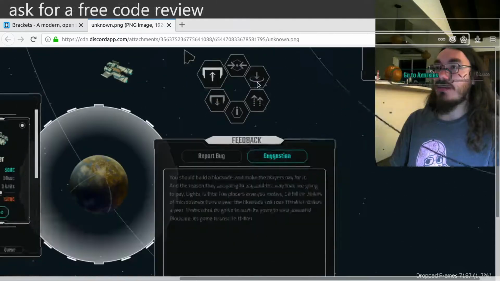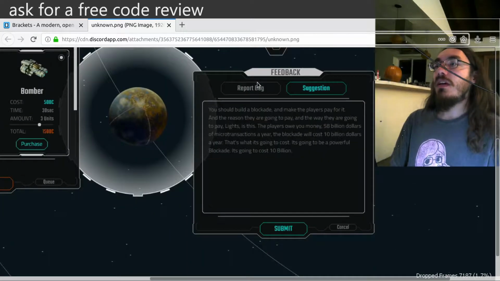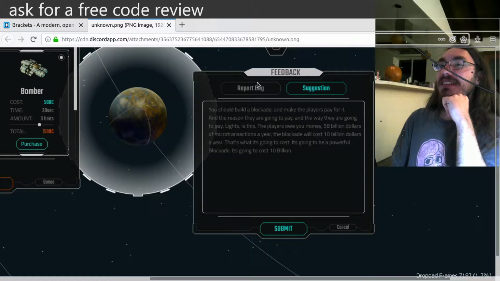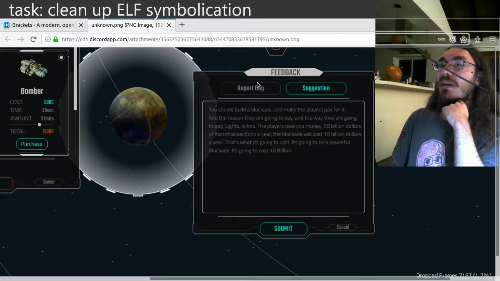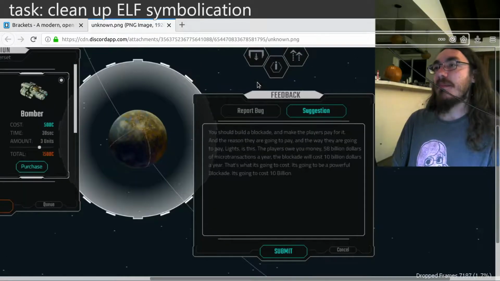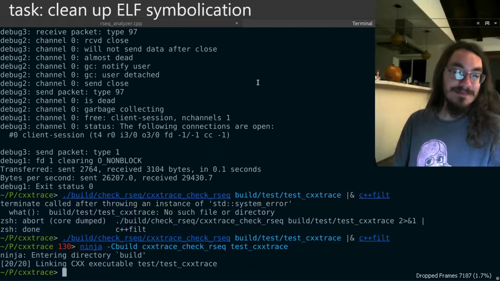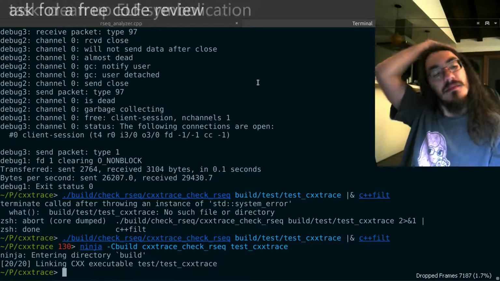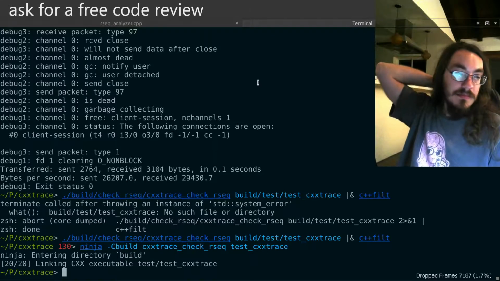Feedback placeholder. Well, I didn't want to read anything. You should build blockade to make players pay for it. The reason they're going to pay and the way they're going to pay is this. Players owe you money. $58 billion of microtransactions a year. The blockade will cost 10 billion a year. That's what it's going to cost. It's going to be a powerful blockade. It's going to cost 10 billion. I like it. I was joking about ASN1.